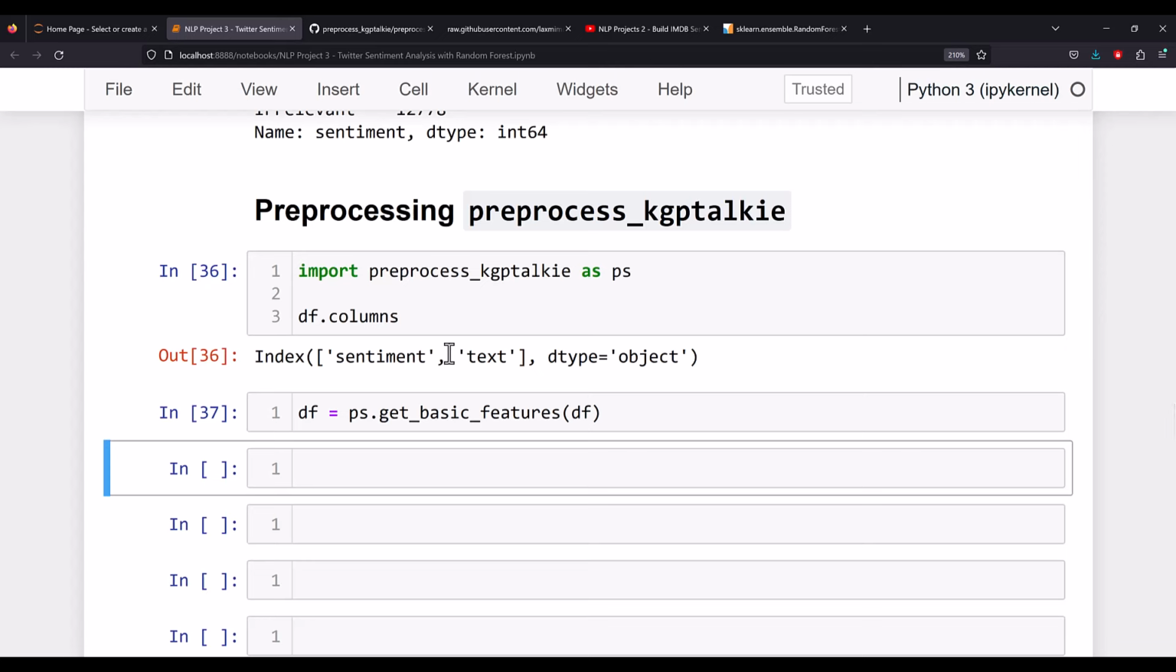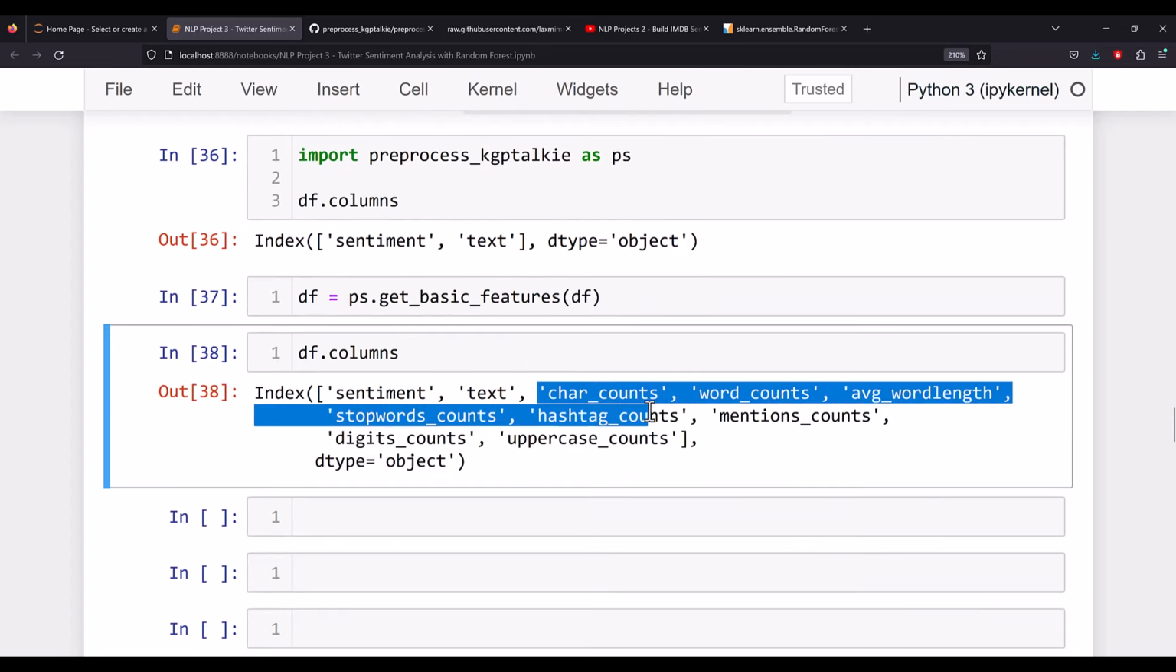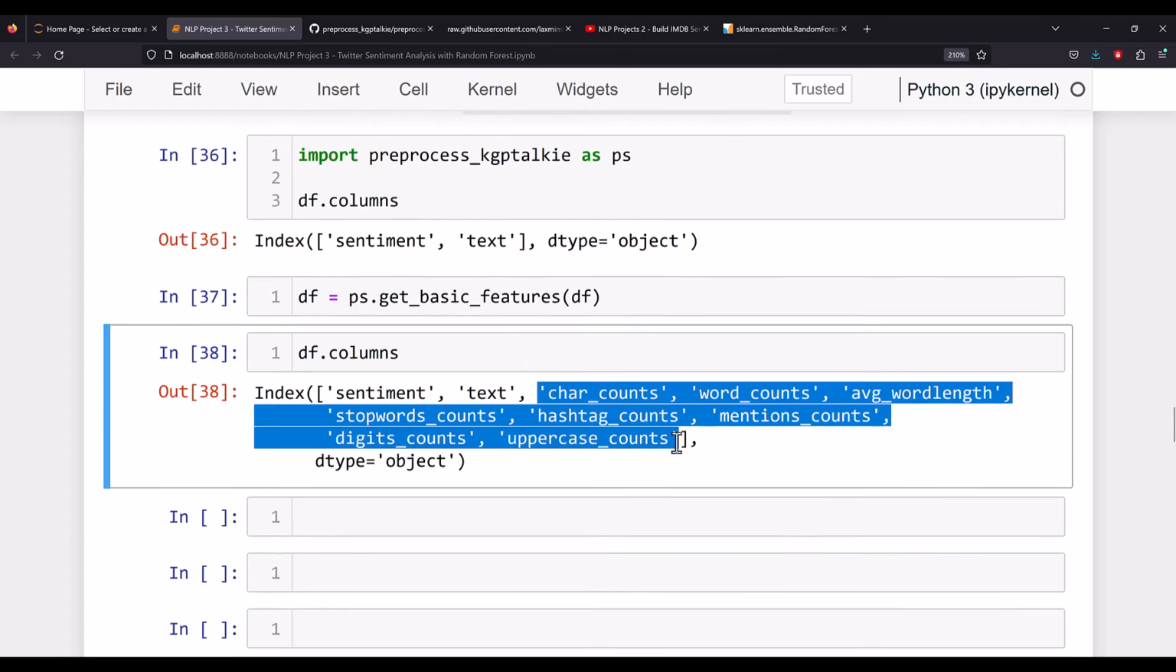So what are the basic features? In basic features, you will be seeing the character count, word count, average word length, stop word count, hashtag count, all these things you will be getting. Let's go ahead and check the columns of the data frame. Now we have got these additional columns. So there are 8 additional features calculated after we called get basic features.